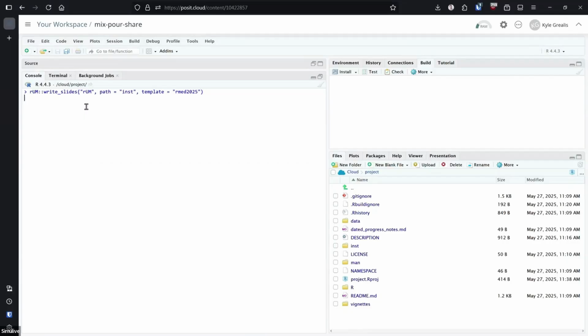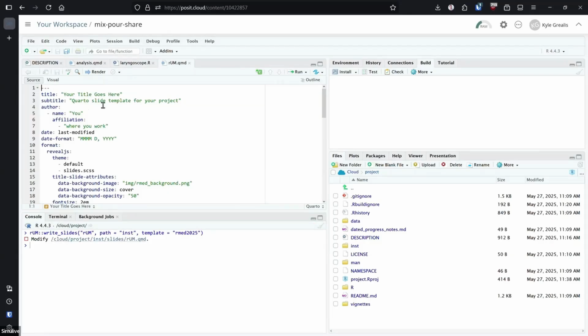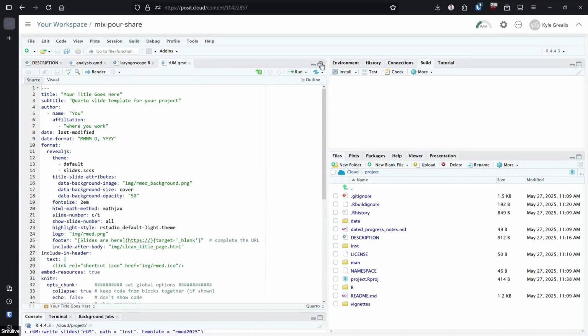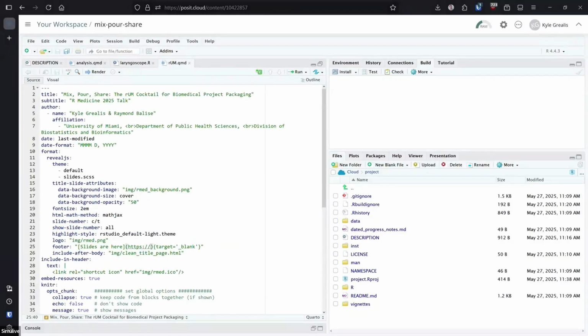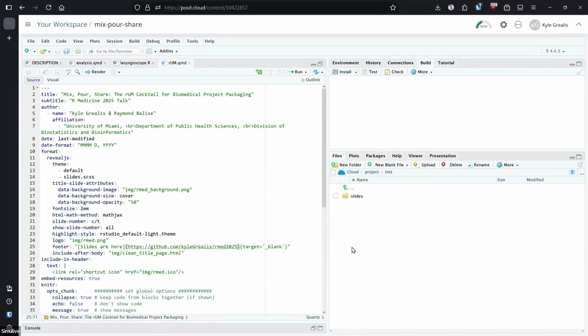Okay, so we're going to create the rUM slide deck in the inst path using the RMed template. And this is what the Quarto template looks like for building the slides. Let's add in some title and author content. Great. And modify the URL description we just described. Let's save this. And now let's see what's inside this inst folder where slides now live.